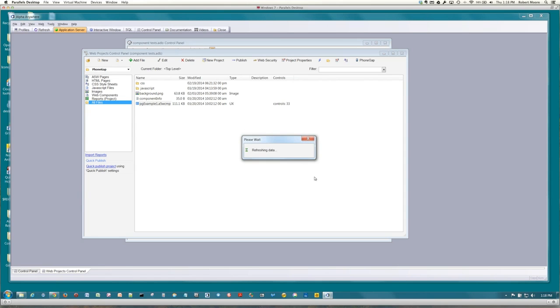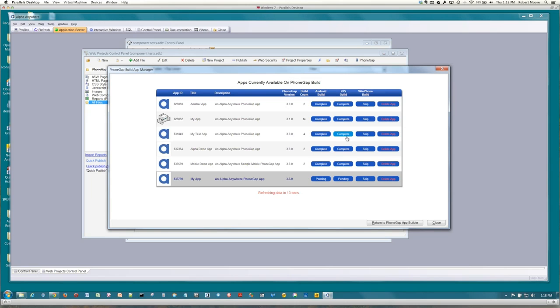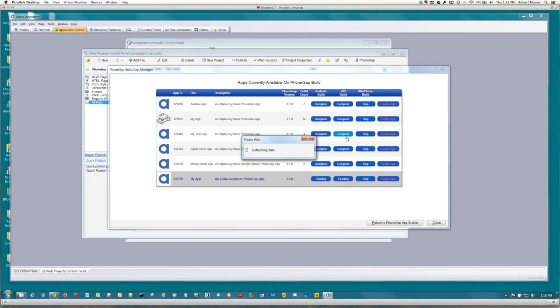That's all built at this point. Now it's going to go ahead and bring up the PhoneGap App Manager. It's retrieving all of our apps, all of the information about our apps. And now we can see the app that we just built is application with the ID of 833790. And you can see that the builds are pending. So we're going to refresh this screen every 15 seconds until they're complete.